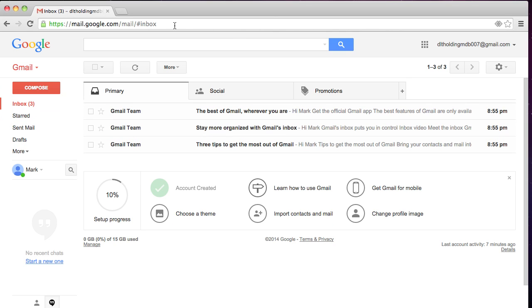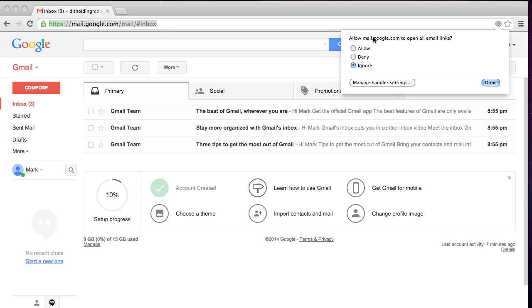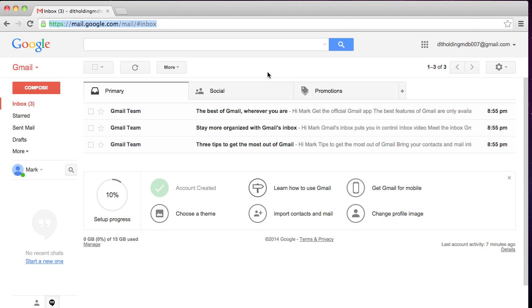And the first time you log into your Gmail account, there's this little gray diamond up in the top of the URL address bar. You're going to click one time on the gray diamond. You're going to choose that you want to allow mail.google.com to open all email links. And you're going to choose allow, and you're going to click done. What you've done is you've just set your computer in Google Chrome to be the default email editor for Gmail.